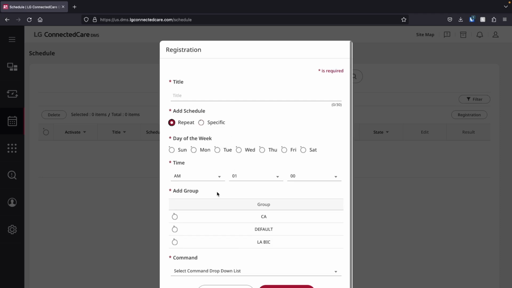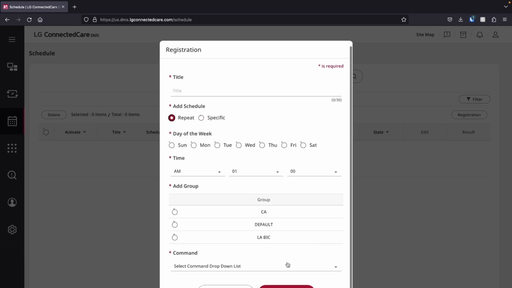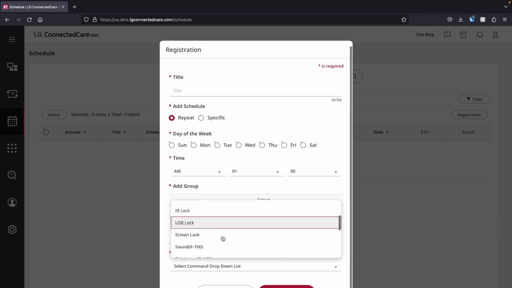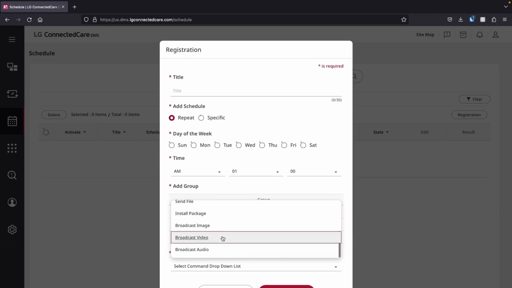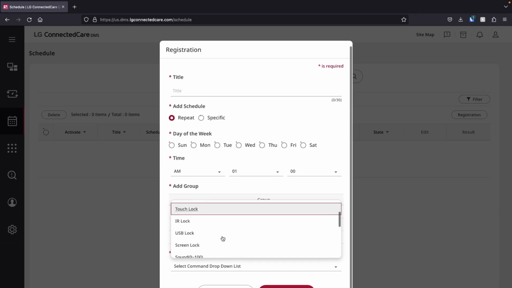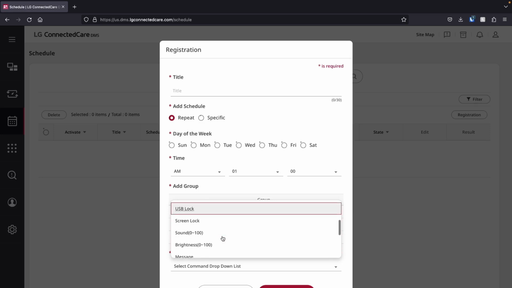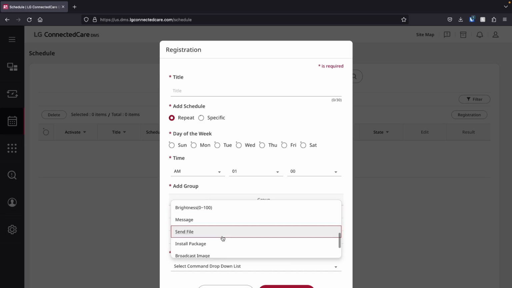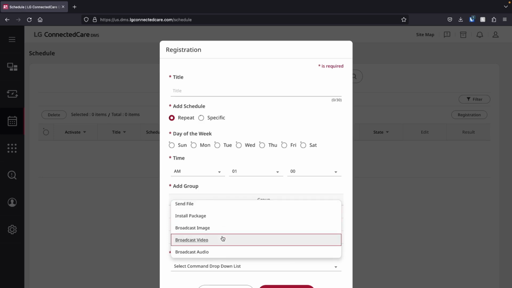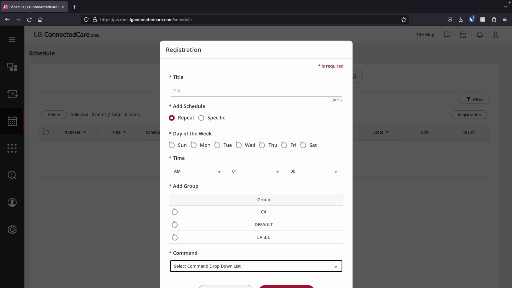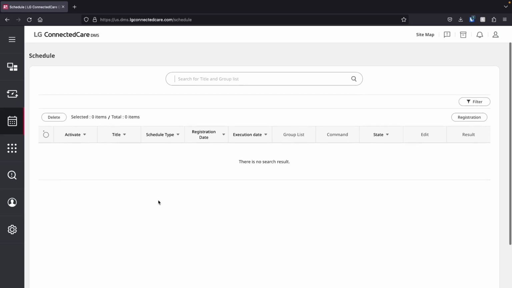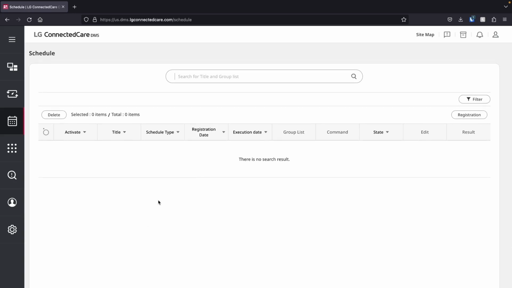And here are the other options that we have. You can also set up schedules for not only on and off, but disabling or enabling certain inputs, disabling the touchscreen, certain brightness or sound levels, to install a certain package or broadcast a video or audio file. All that can be done here within the schedule tab. So it's a useful tool for creating a schedule for various forms of content or settings that you want to be applied during that time.